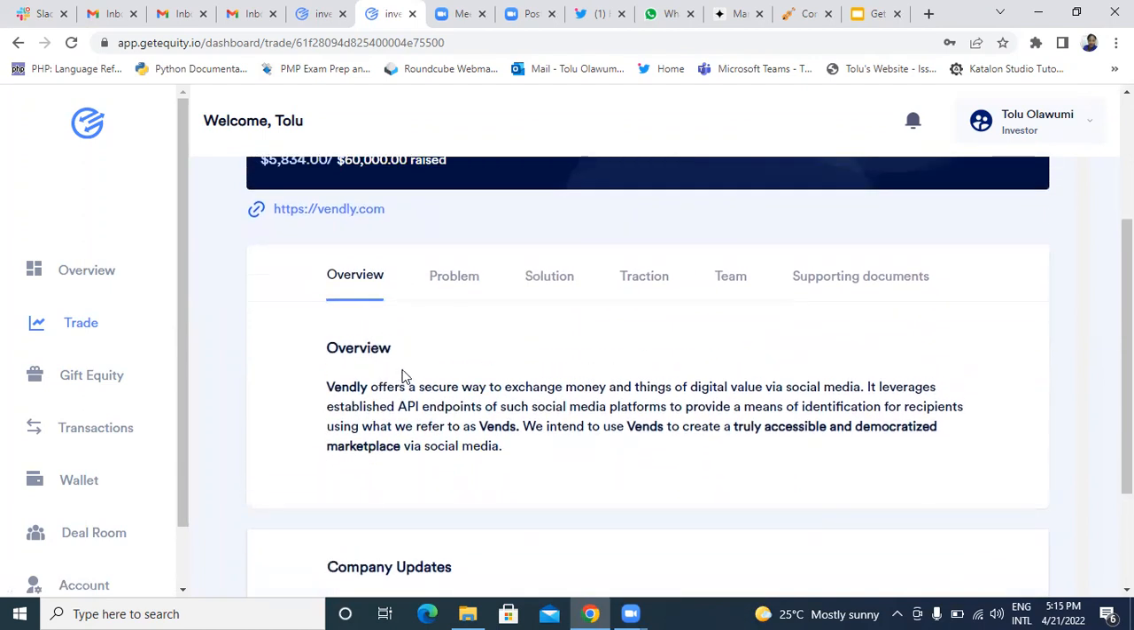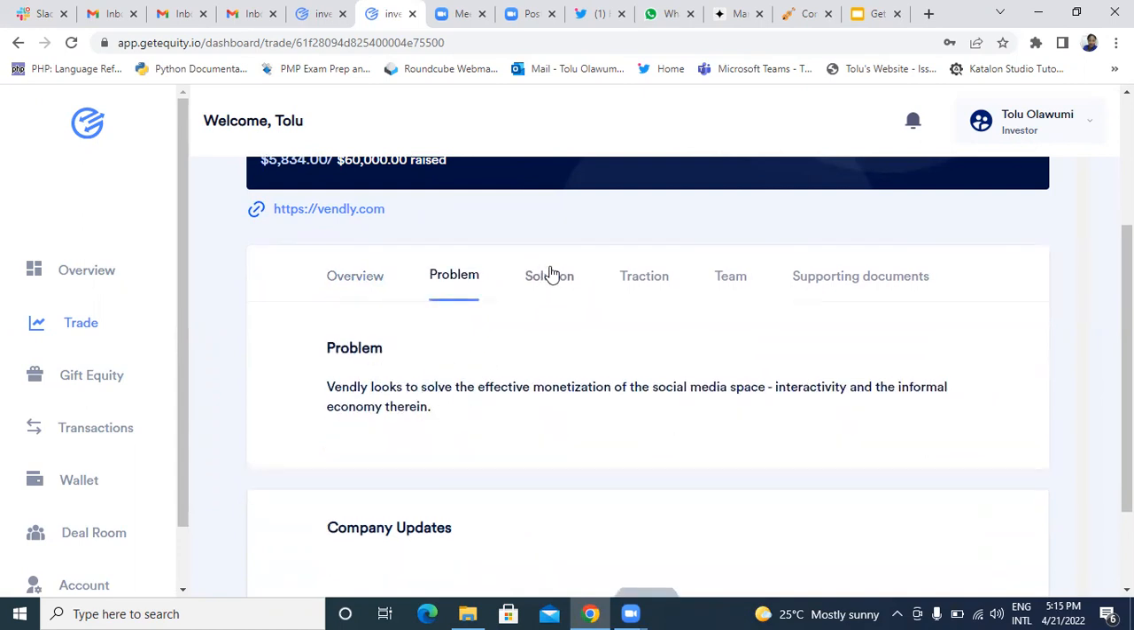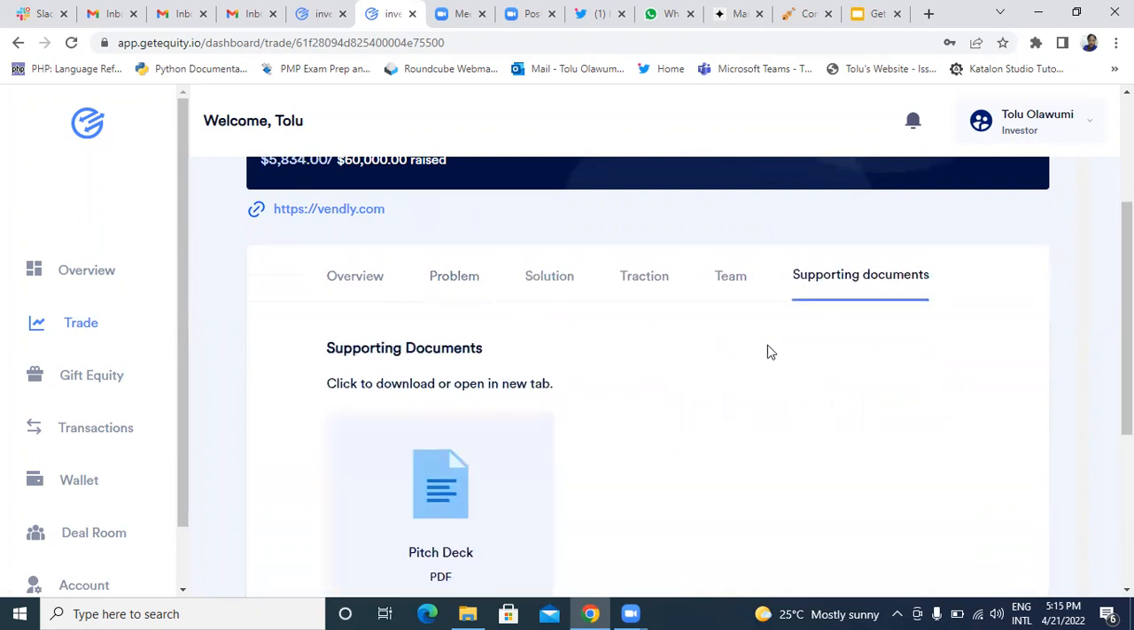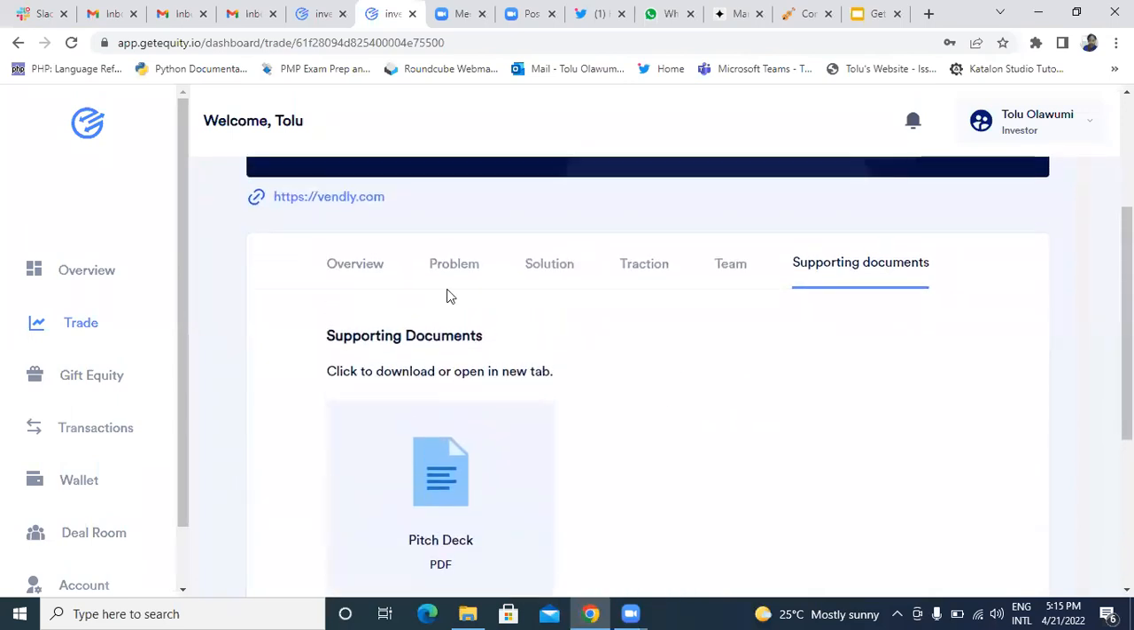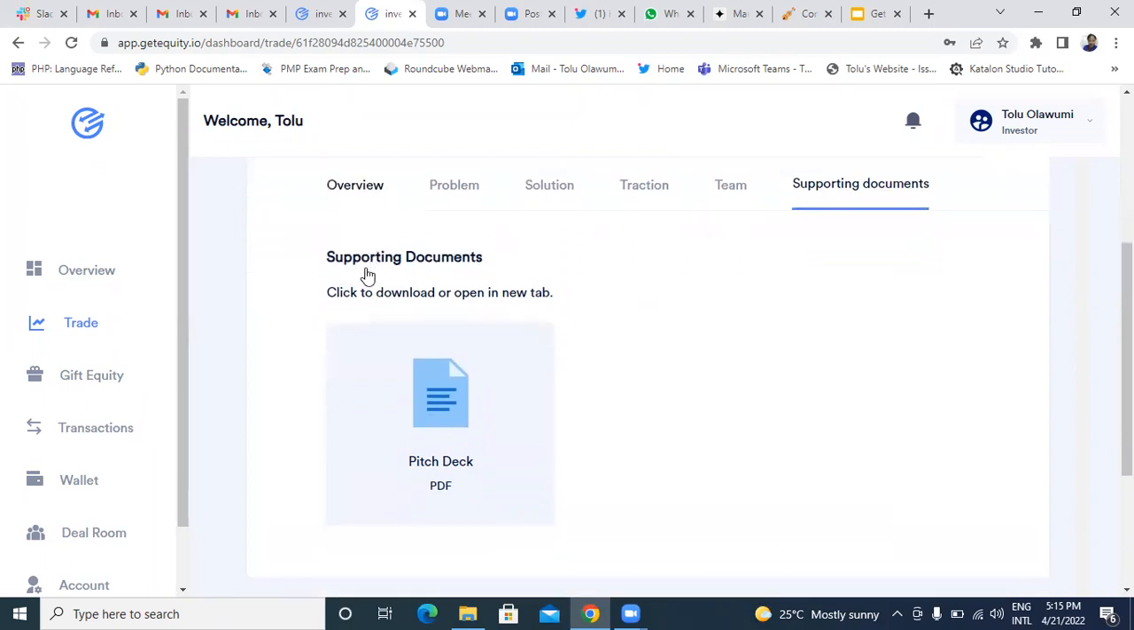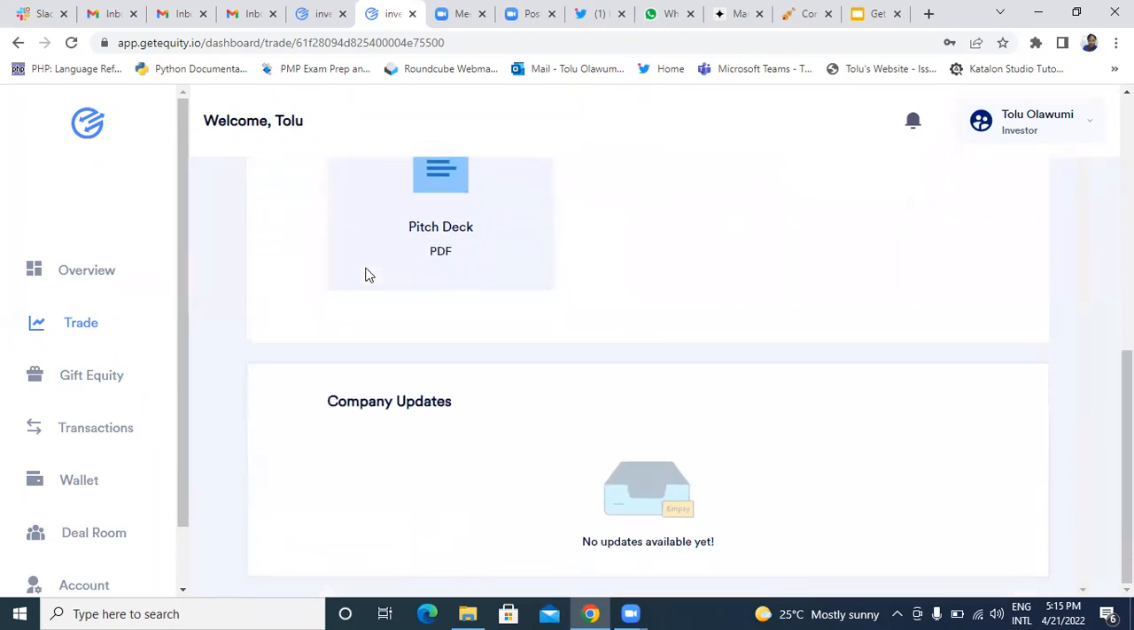Then here you'll be able to see an overview of what the company is about. You'll be able to see the problem they're solving, the solution, the traction, the team, and of course, supporting documents where you can view their pitch deck, for example. So this is just basically what the company page entails.